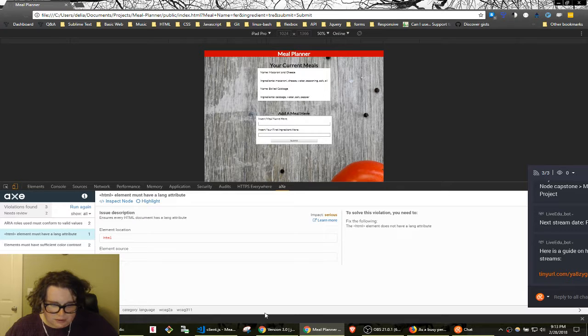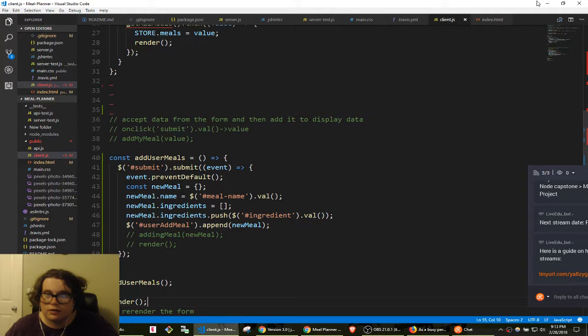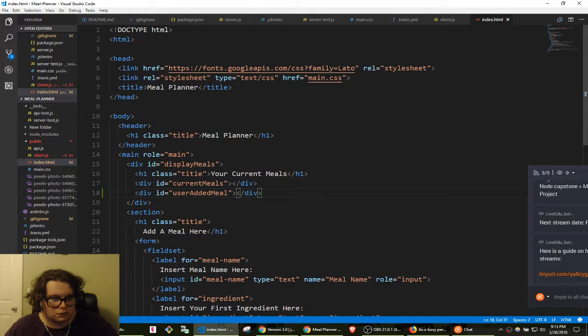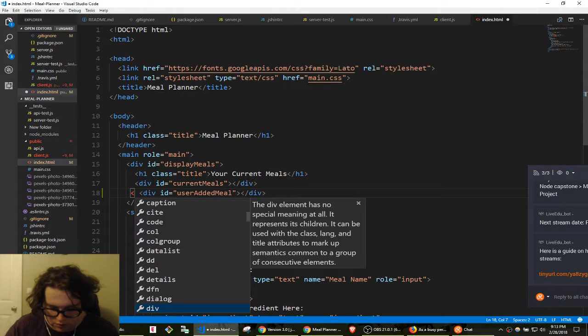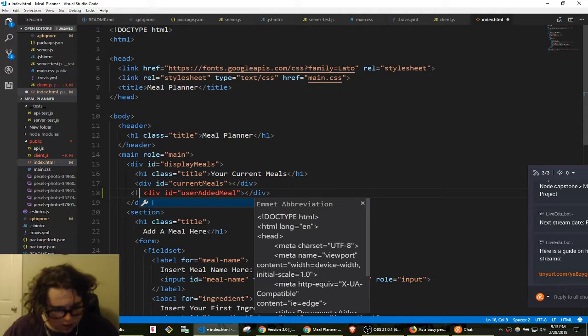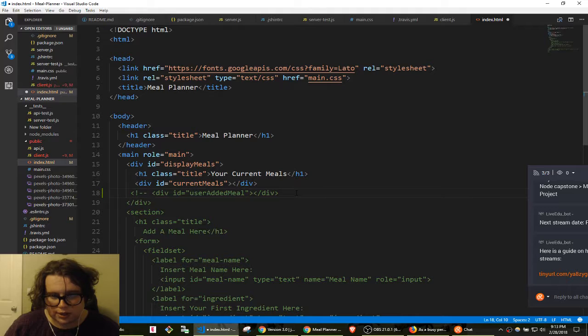All right, let's click Analyze. HTML element must have lang attribute. Oh, right. So let's do that. Let's comment out our thing, and let's add a lang attribute to our HTML element.